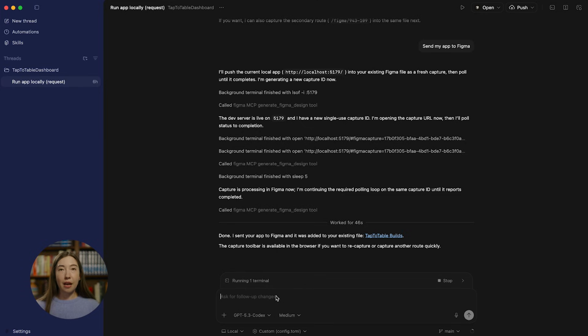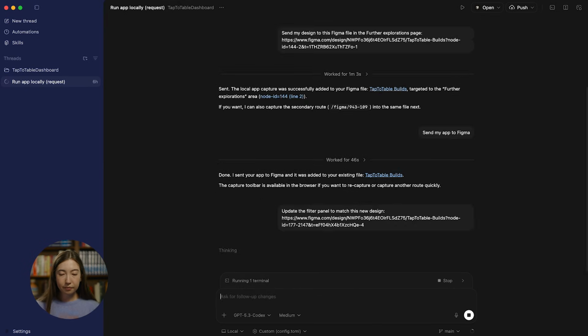And in order to now update my code with my new design, I'm just going to prompt it to update the filter panel to match this new design. Paste that and let it go.